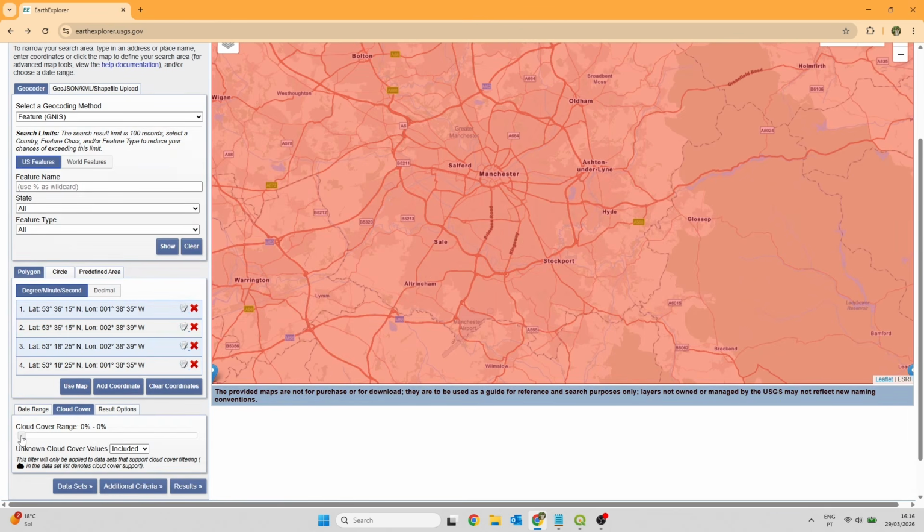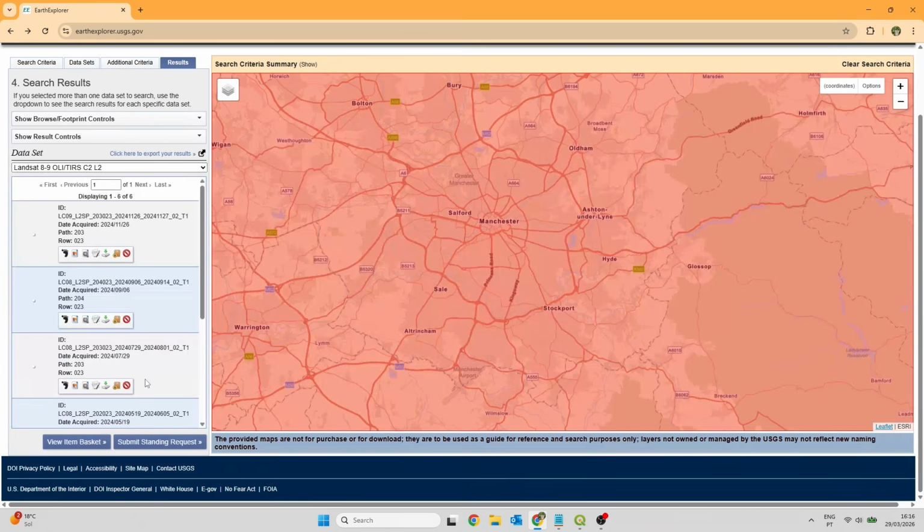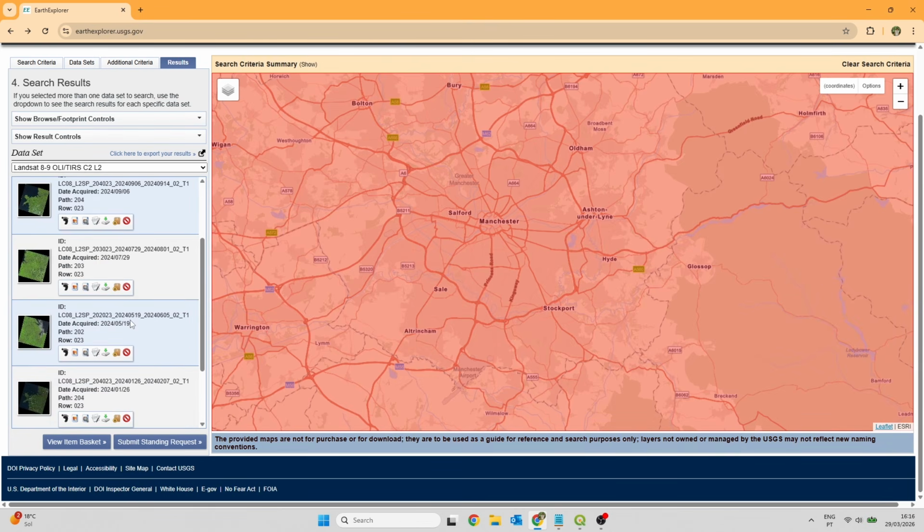For cloud cover, I'll keep it at 10%. Since we are dealing with England, it's quite difficult to find perfectly clear images. I'll then choose an image from the summer season, since we're trying to represent warmer areas, so I'll go with this date here, July 29th.